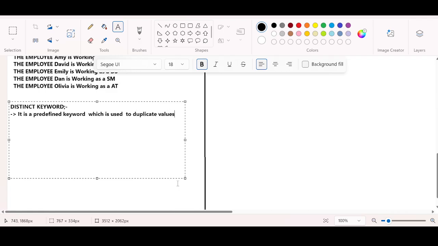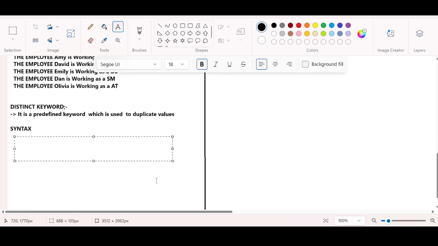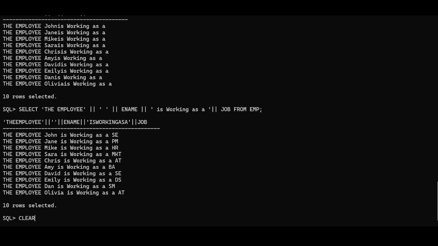The syntax is: you use the distinct keyword along with the column name. So distinct followed by the column. This is the syntax. Now focus here, guys. Let me clear the screen.